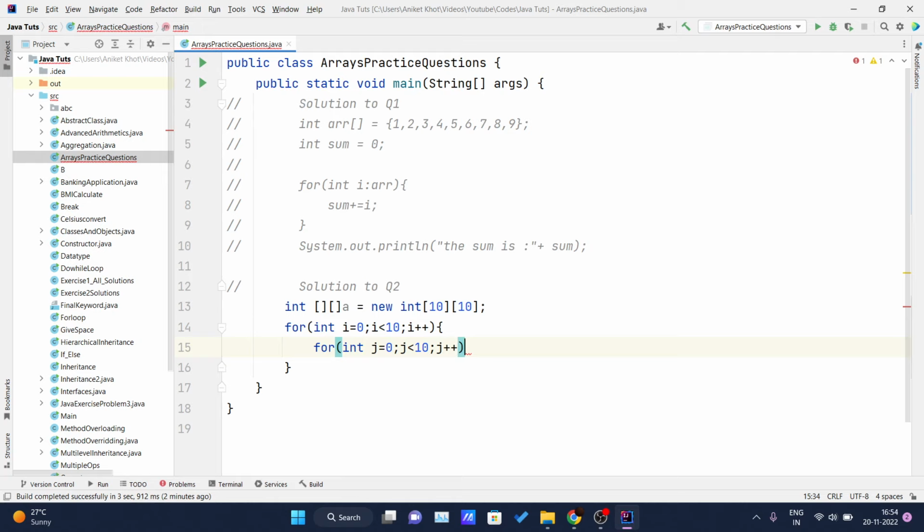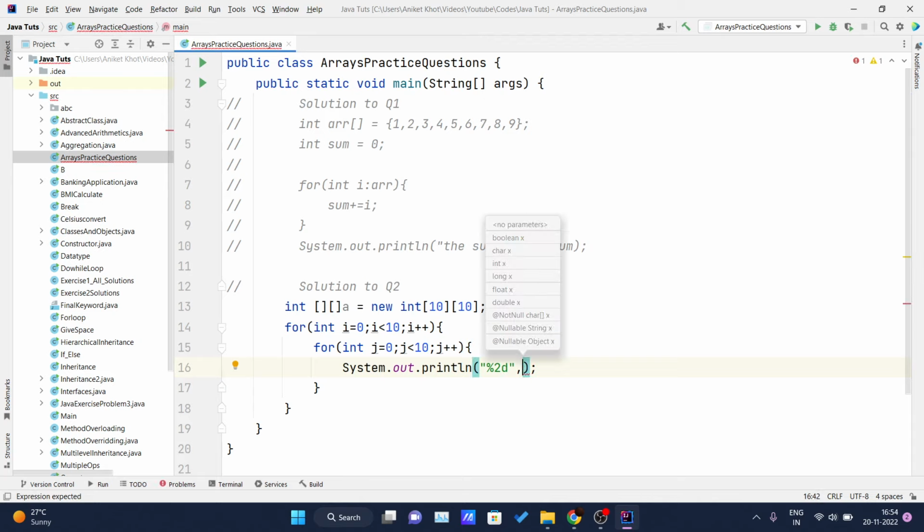Okay, and inside this inner for loop I will be doing System.out.print with a 2D array, and I will pass it a value as array at the ith index and the jth index. Okay, so after this I will do this. Okay, now it's okay.